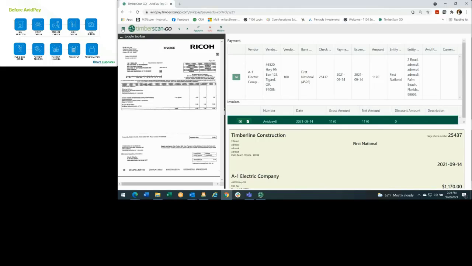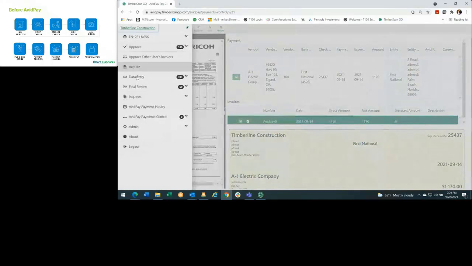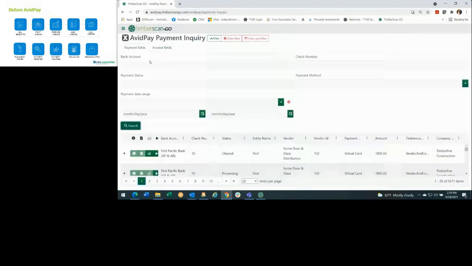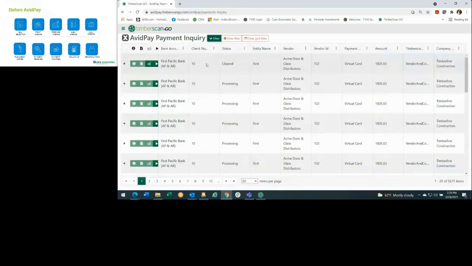But now let's say we've released those funds to the AvidPay network and those vendors get paid. Let's go into the pay inquiry. Again, I'll do a search. I could put in specific criteria, but I'm just going to look at it from this perspective. And what I'm seeing here are all of the transactions. I didn't put in any specific criteria, so it just brought up all of the transactions that have been sent through the network.